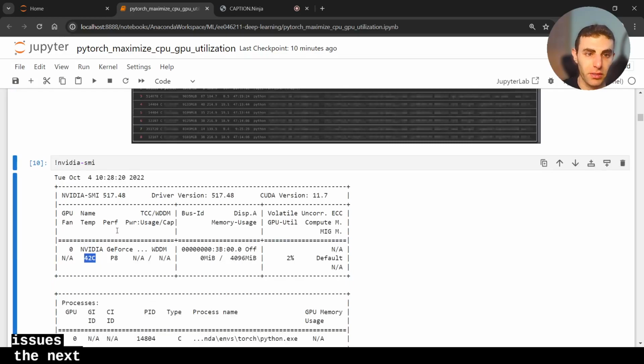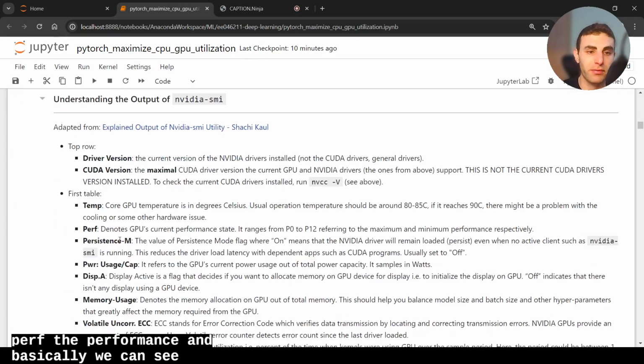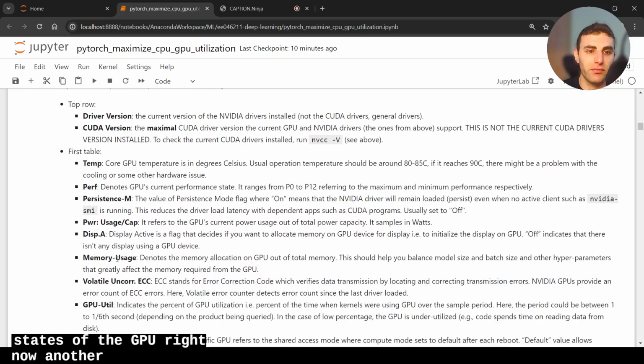The next thing is the performance, and basically we can see there are a couple of performance modes or performance states for the GPU, which range from P0 to P12, and it refers to the maximum and minimum performance states of the GPU, right? Now, another important field is the memory usage. So it denotes the memory allocation of the GPU out of the total memory.